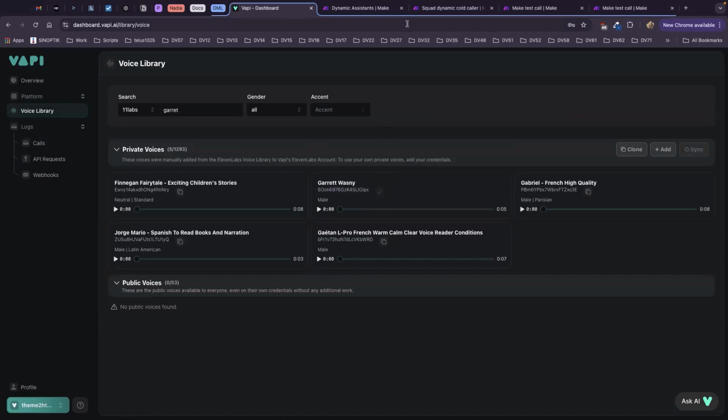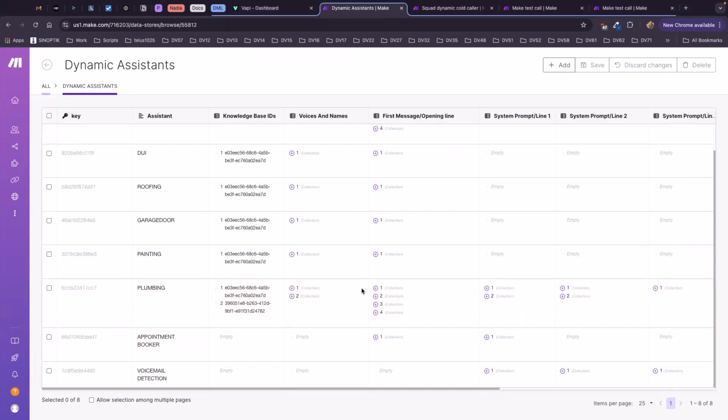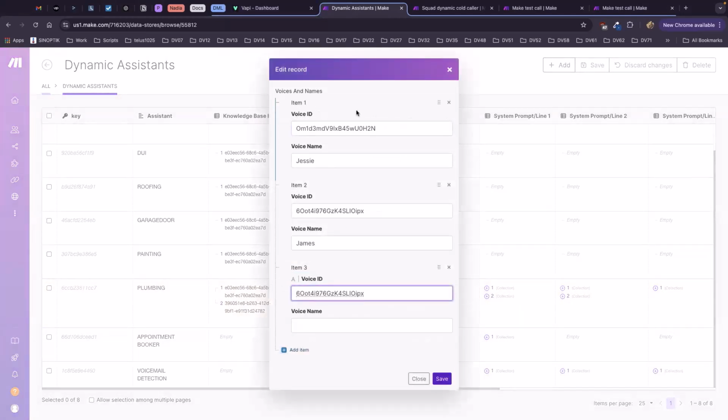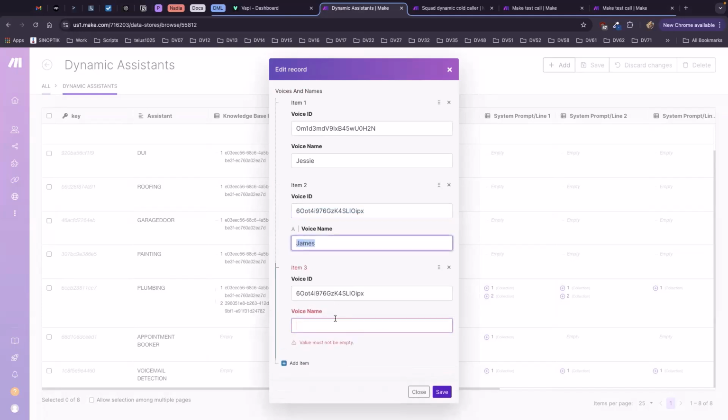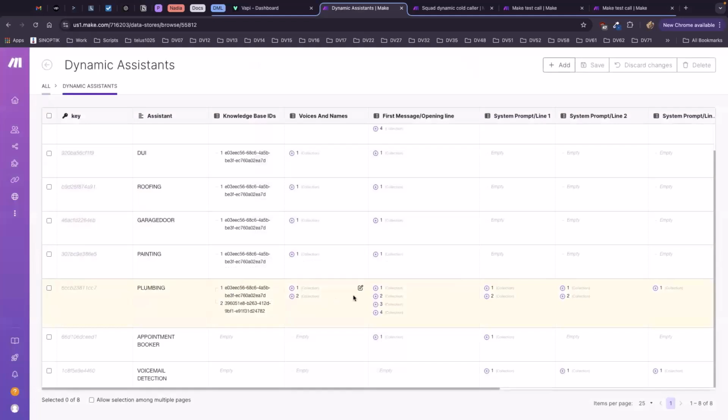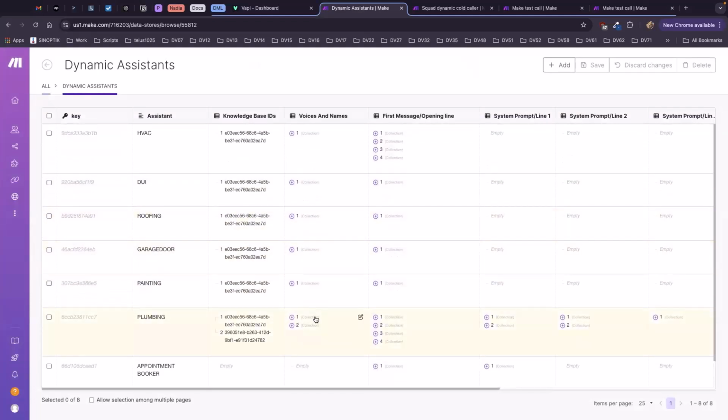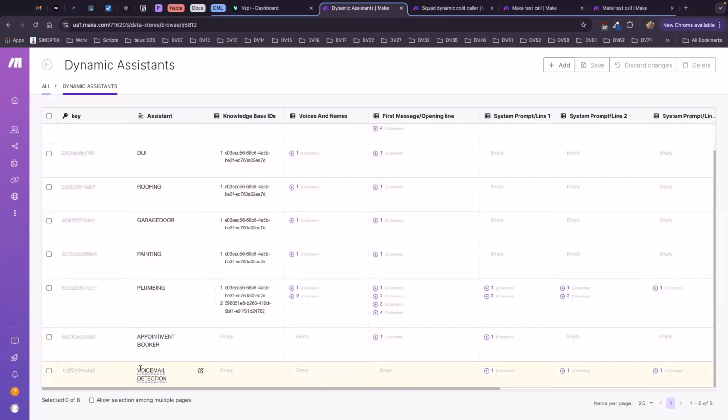You take this ID, go to our voices and names, add item, paste this ID, and put the name, for example James. Just put James, and that's all. So this is how you can add a new voice, and you can add different voices for each industry. For voicemail and appointment, of course, it will take the same voice from the initial call, because we want to make it transparent when moving from one assistant to another. So we just want to use the same settings for all assistants in this flow.